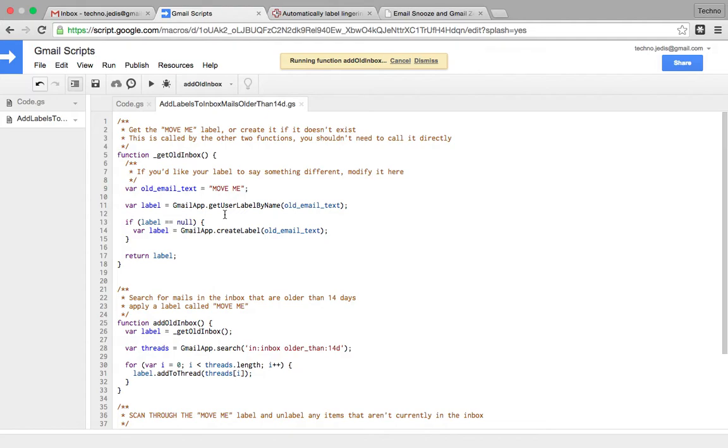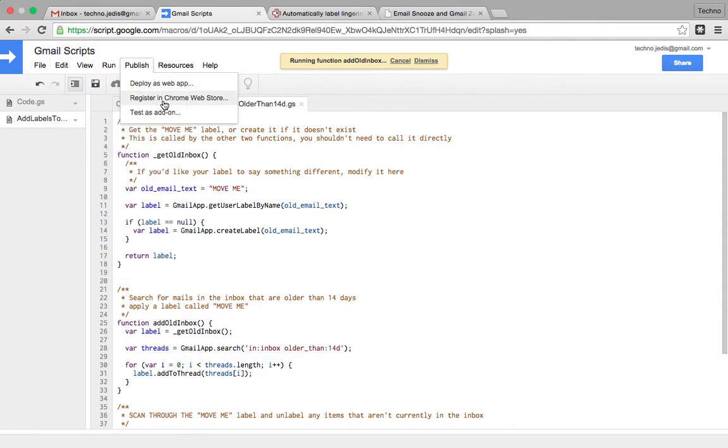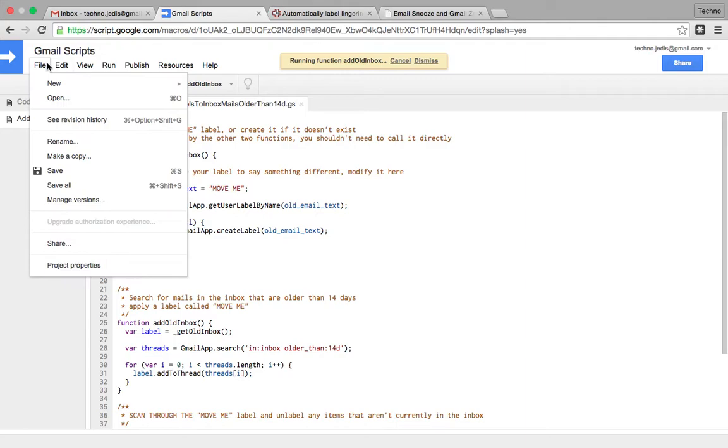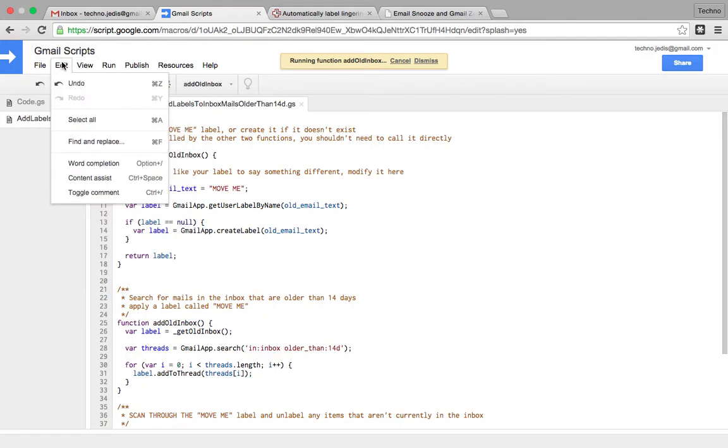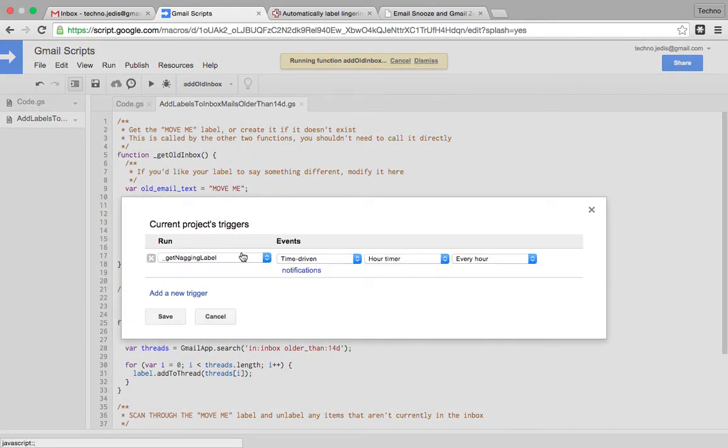The next thing we want to do is we don't want to have to come to Google Scripts every day to run these functions. What we want to do is time them to go off periodically. So the way that we do that is we want to run a trigger. Sorry guys, just looking for those triggers again. Okay, so resources, current project's triggers, all triggers. So we're just going to go current project's triggers, and there's no triggers set up since we're just starting.